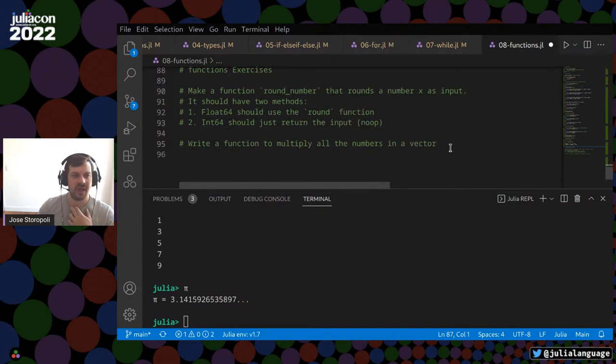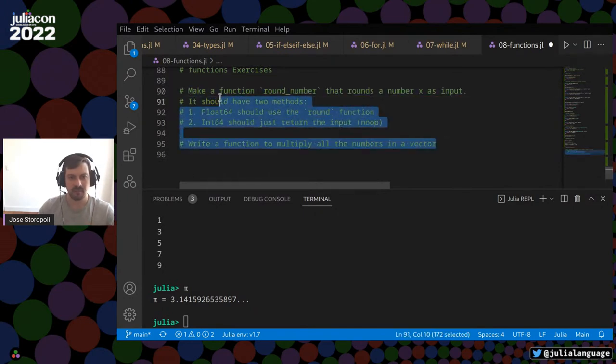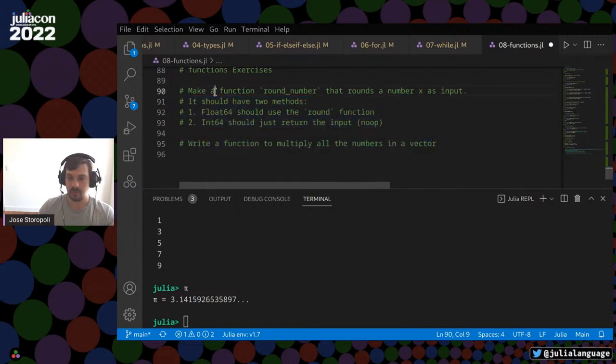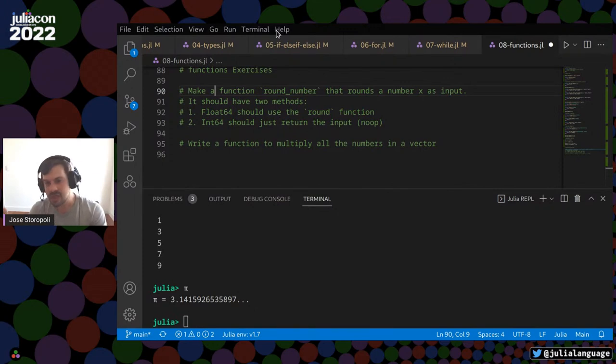I have some function exercises here for you guys, so you can play around. It's in the GitHub repo. There are some solutions. As I said, my solution might not be the best or the most efficient one, but it's the most beginner-friendly solution for you. So any questions about functions? And we can move to the last topic, which is user-defined types. That's structs in Julia.